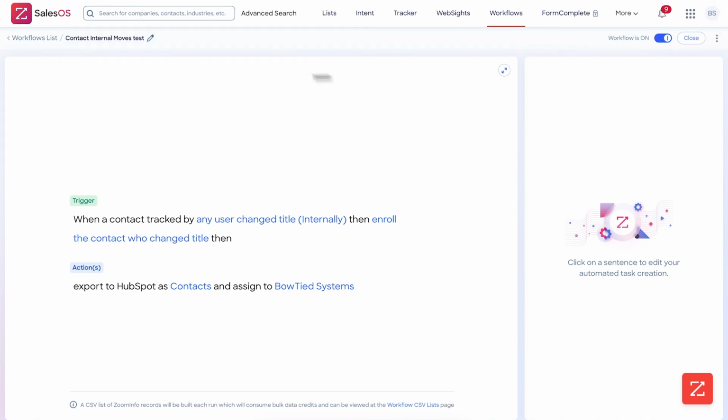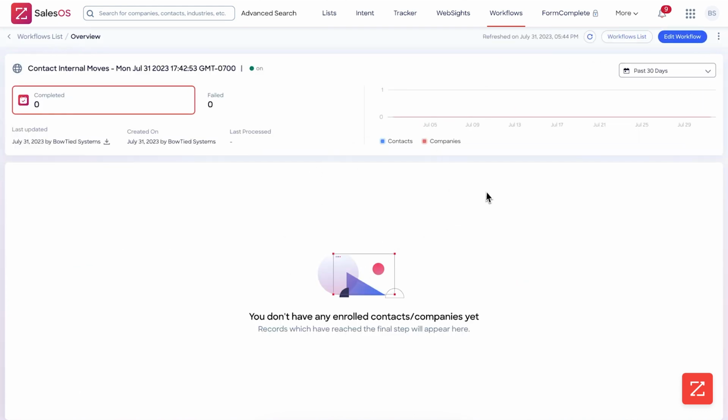All right. So now we can close this out, and now it's done. Now it's on. That's how you set up contact internal moves workflow.